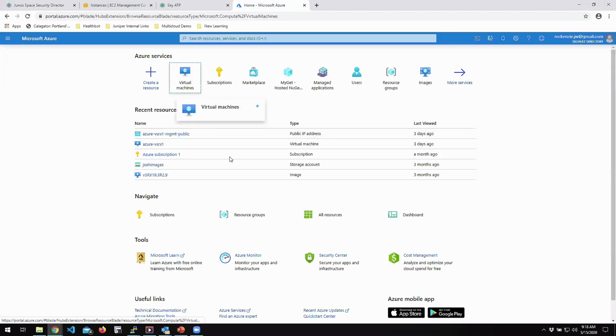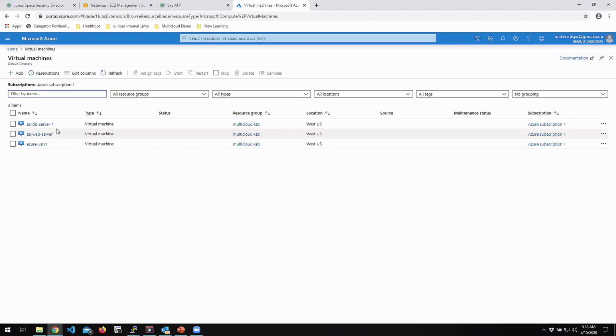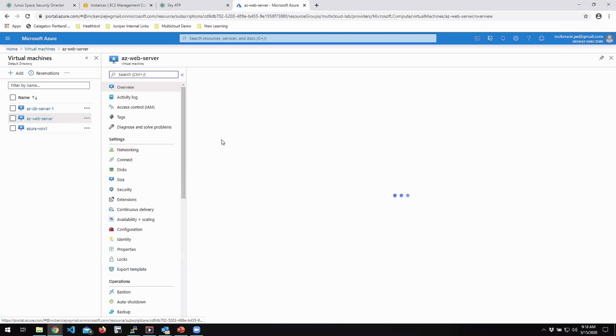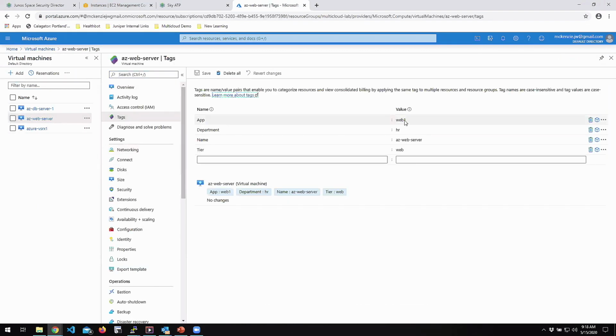And we'll see the same things over here in Azure, the DB server, and under tags, you can see I have the same set of tags here. So I have my department, name, tier, and app tags. Of course, we're only using two of those, but we could create additional policies that match on any of those available tags we like.